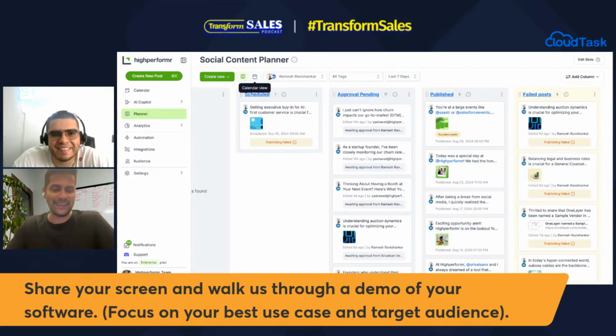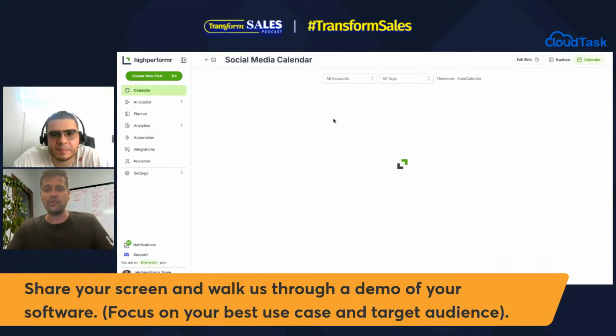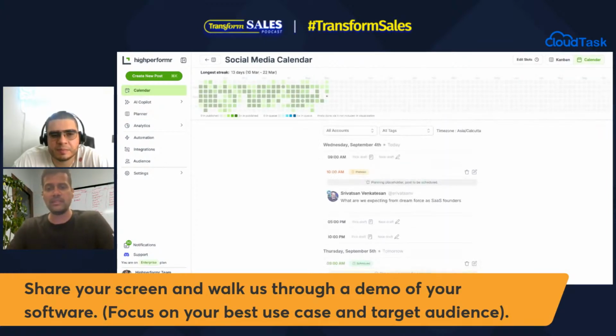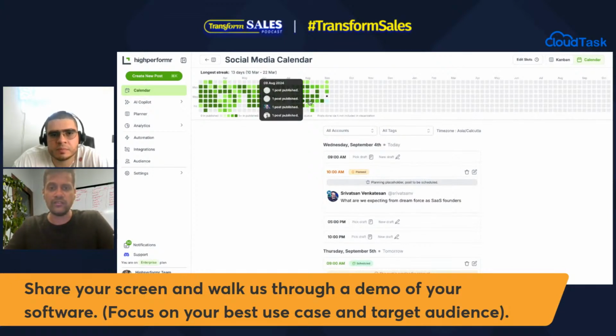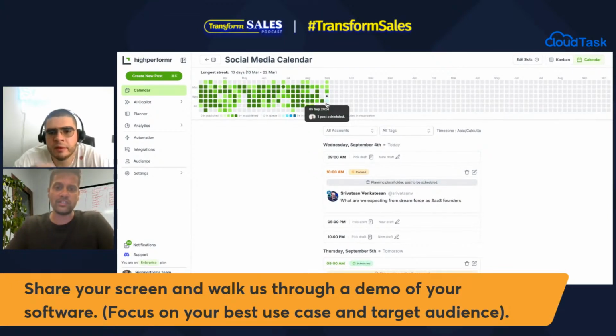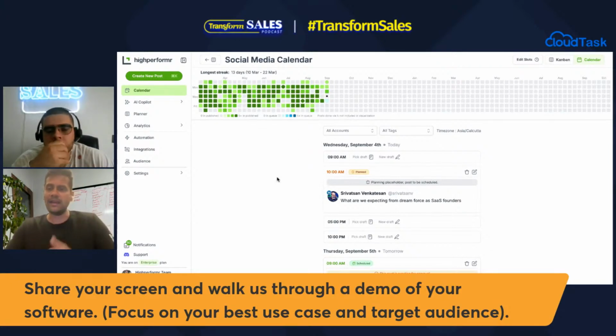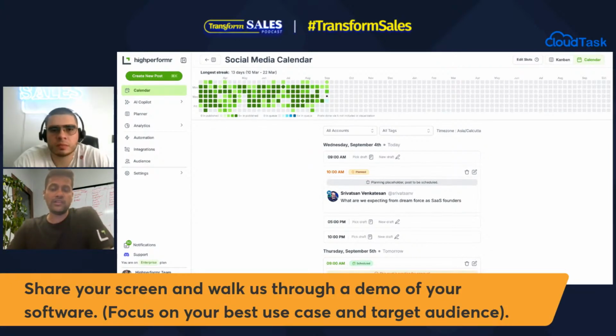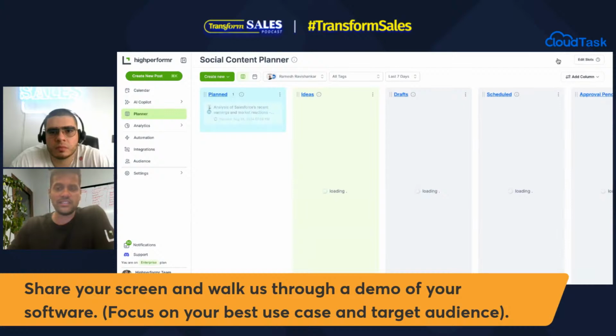Exactly, to a deal board. And then you can have it set up in view of a calendar as well. We pick this up to say how consistent you are. The green dots over here say how consistent you are. The blue ones are whatever has been planned, because at the end of the day, it is the consistency that matters as far as social is concerned.